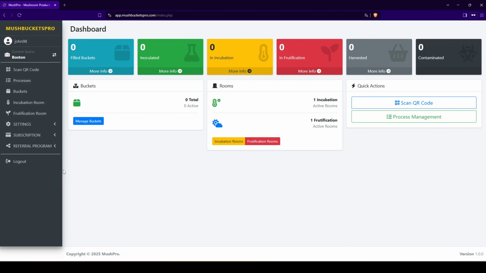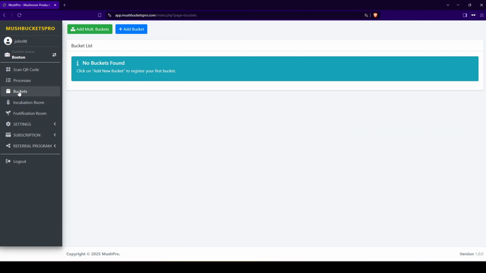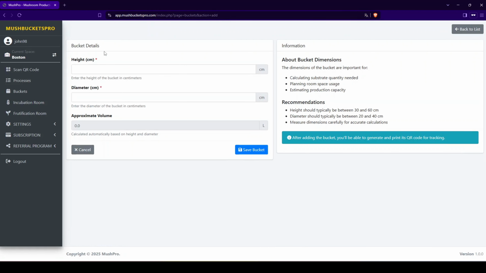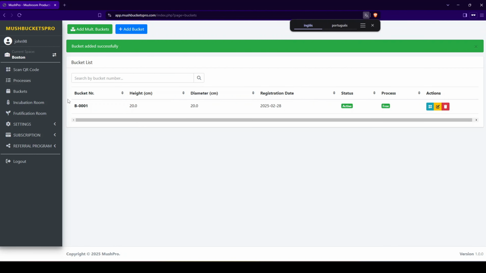Bucket Management in the application. In the left sidebar menu, click on Buckets. Click on the Add Bucket button. Enter the height and diameter of the bucket. The application will automatically calculate the approximate volume. Click on Save Bucket to register the new bucket.